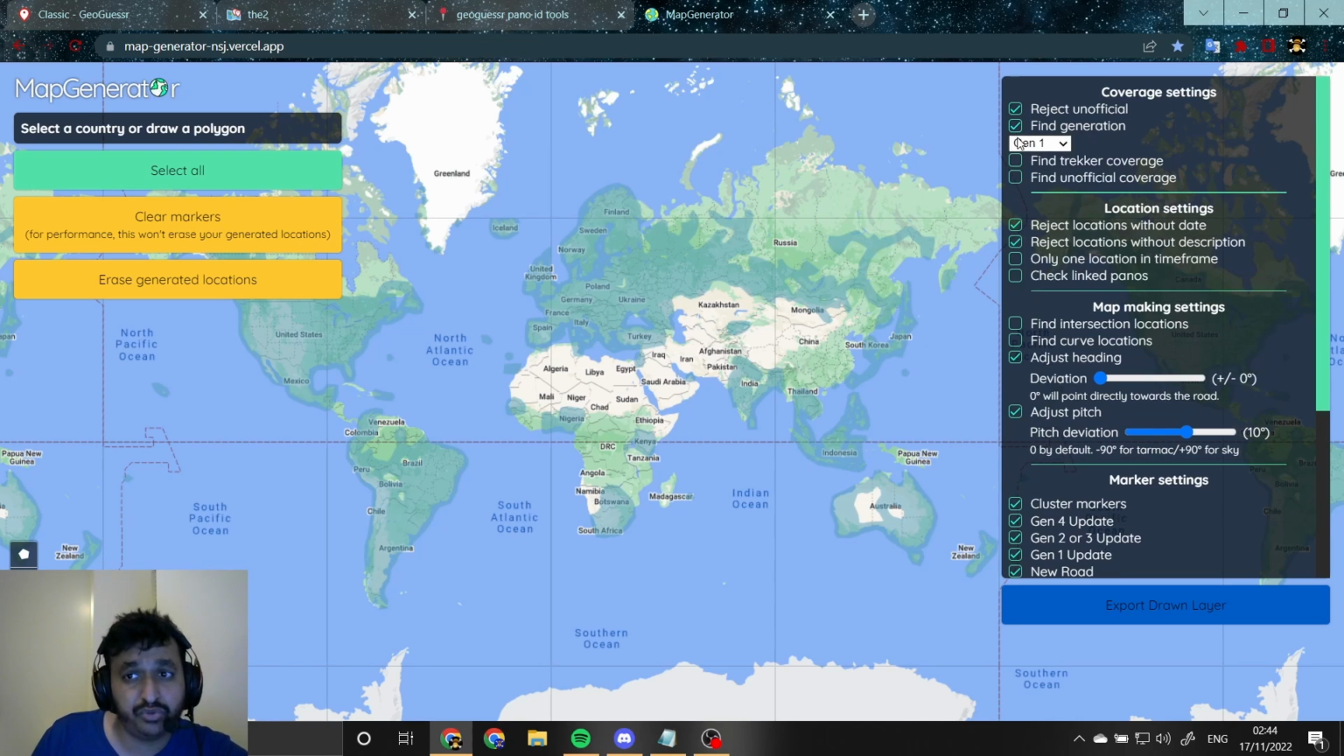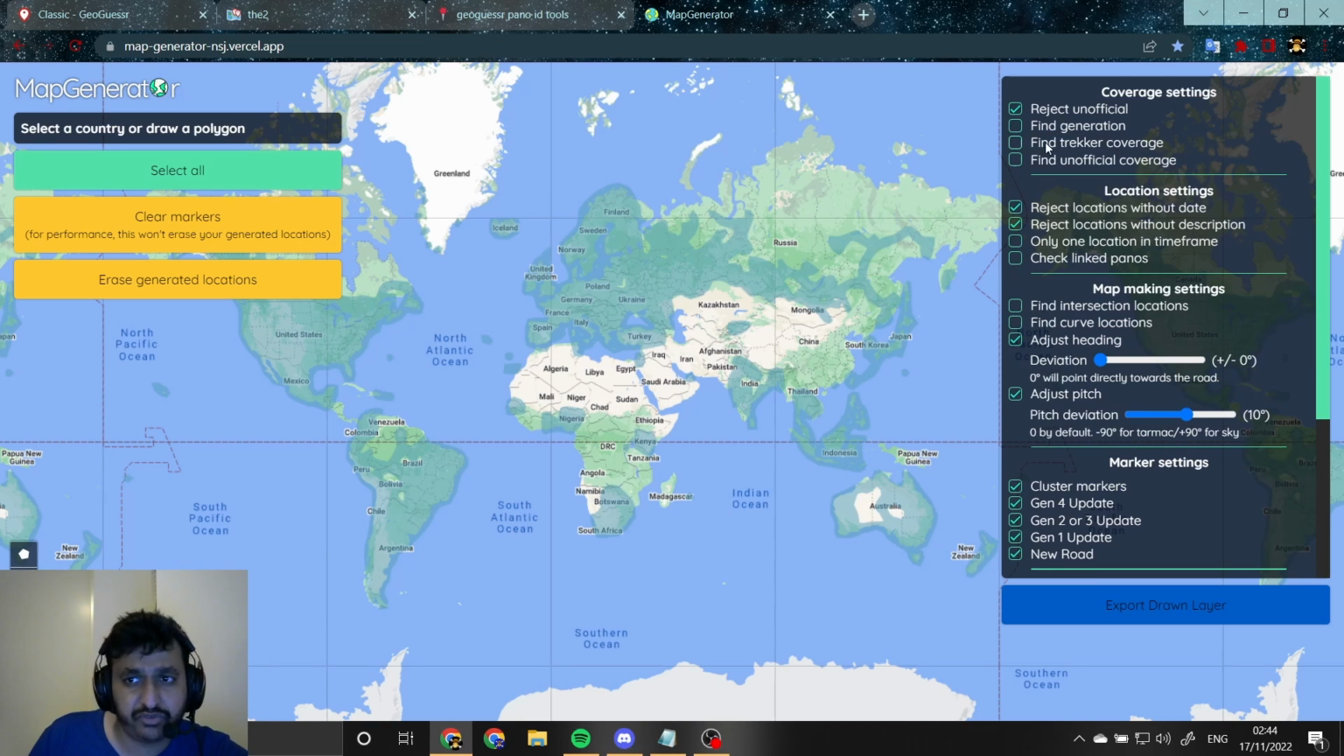And then if you want to only, let's say, generate Gen 4 locations, if you don't know about camera gens, I'll leave the link in the description. It's basically how recent the Google camera is. So the higher the generation, the better the camera quality, pretty much. So yeah, if you only want Gen 4, you can do that.